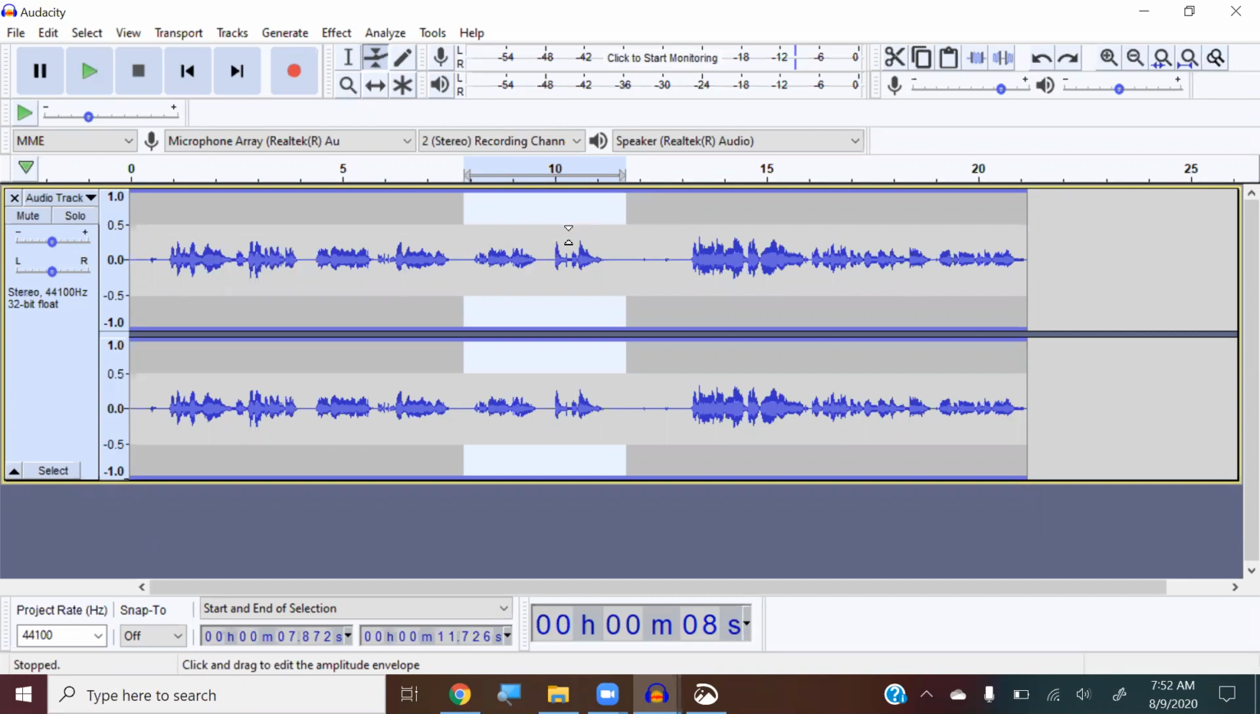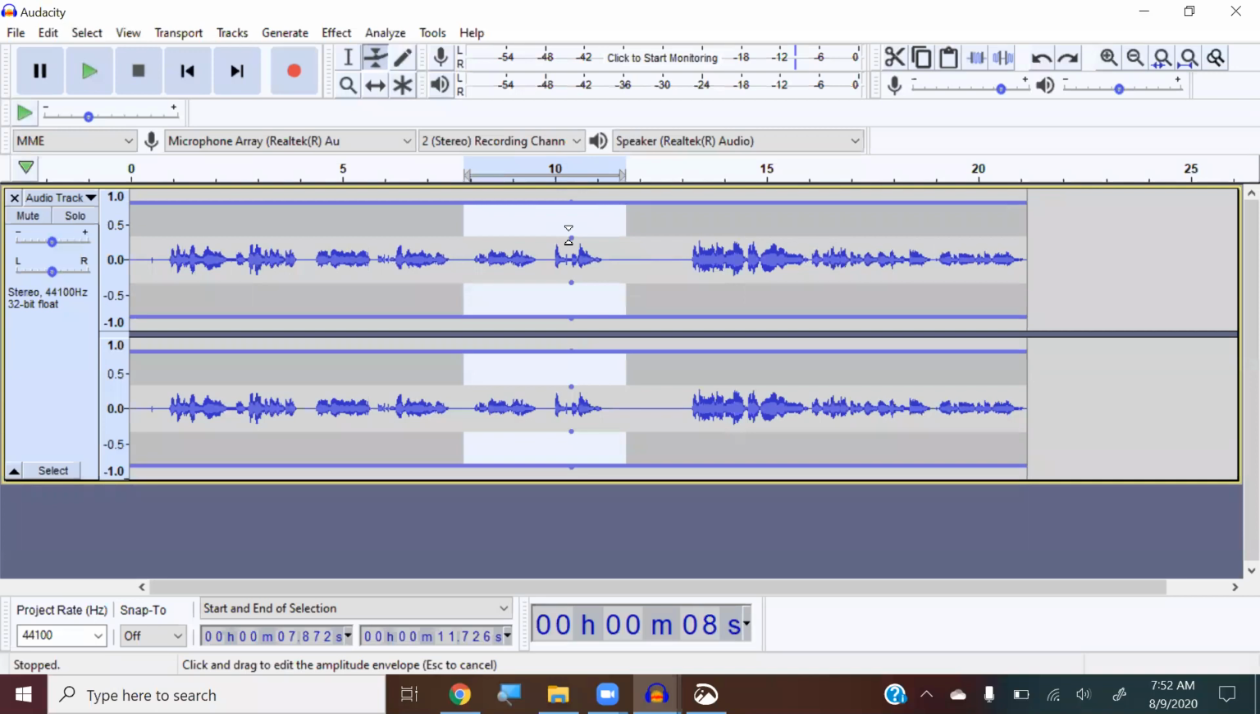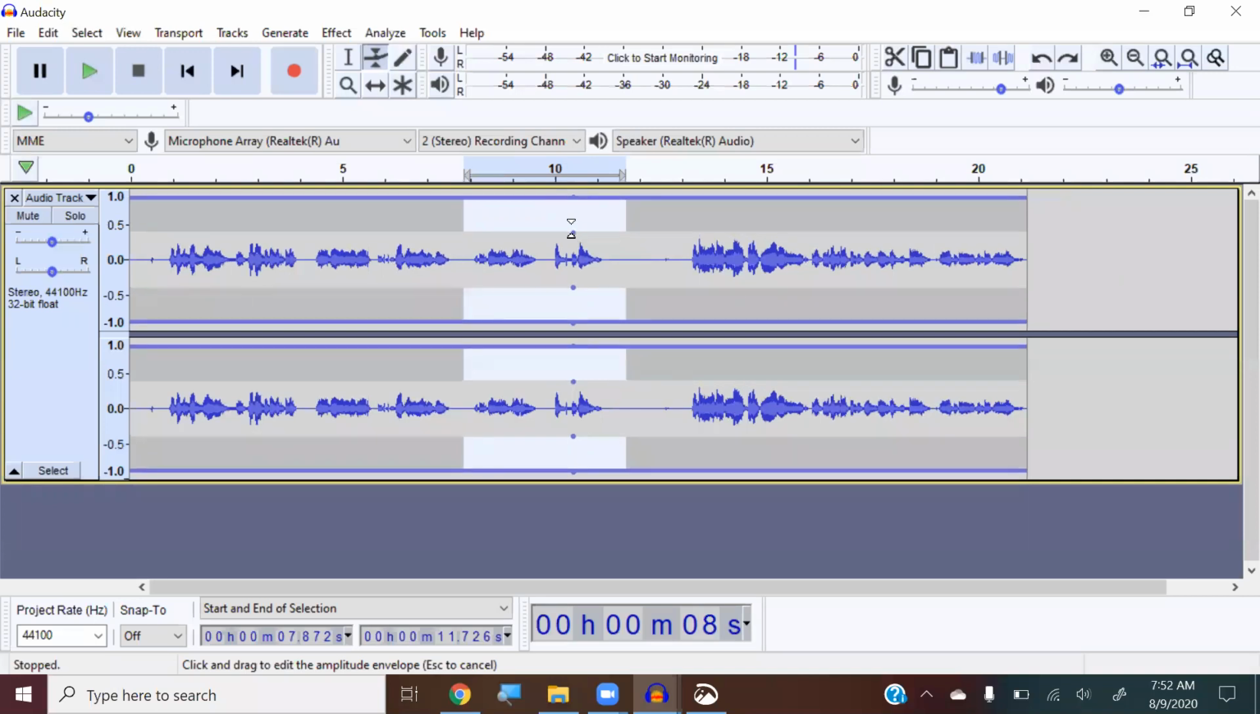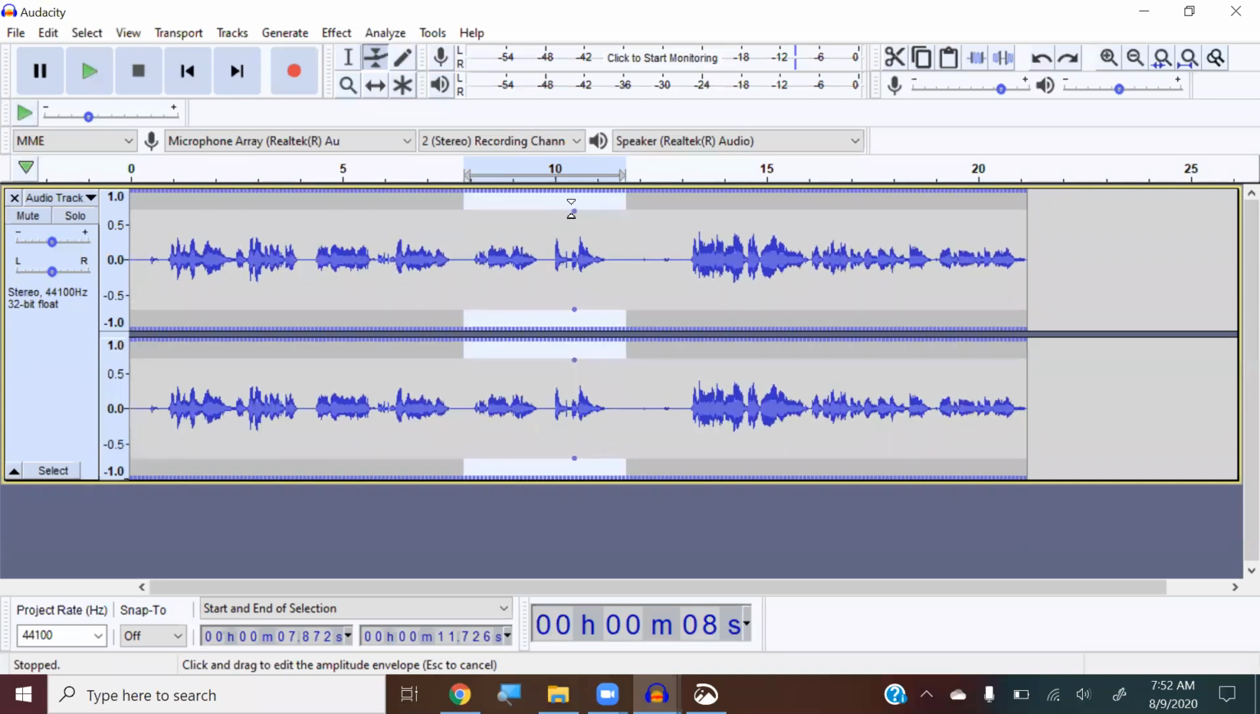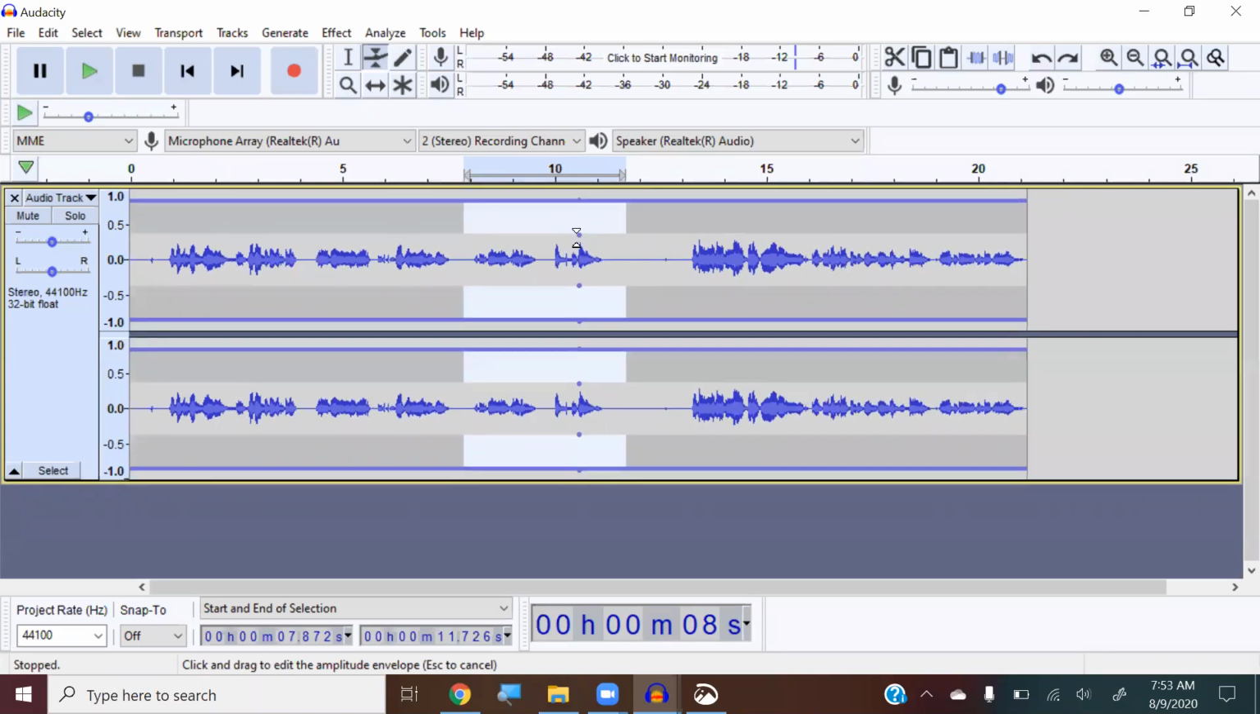So how are we going to do that? Just click on a particular place and you can drag it upwards or downwards.